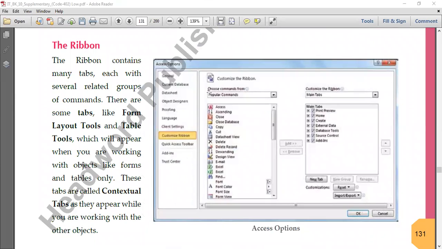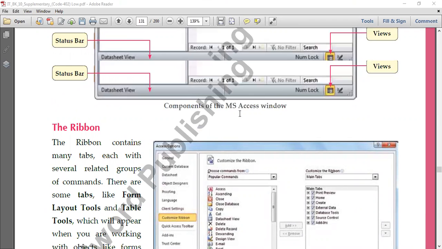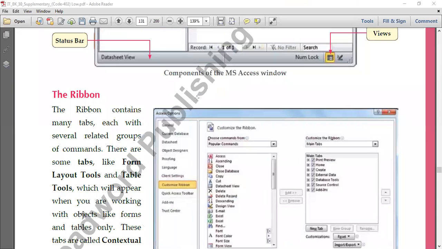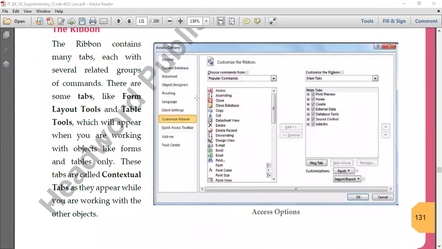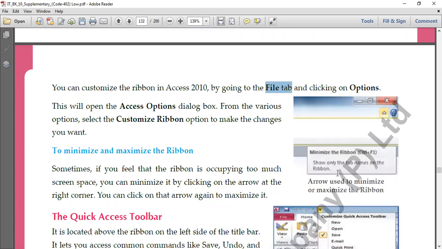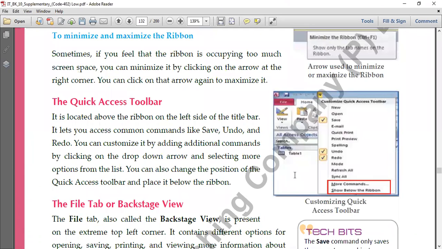First of all, we'll try to learn how to customize the ribbon. On the top, we have this ribbon where all tabs are there, but we can customize them. We can change the settings over here. So how to customize that? For that, go to File tab, click on Options, right?